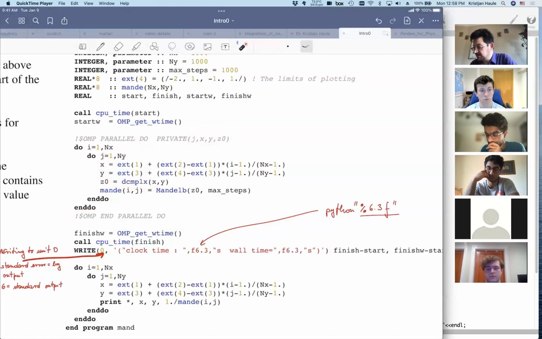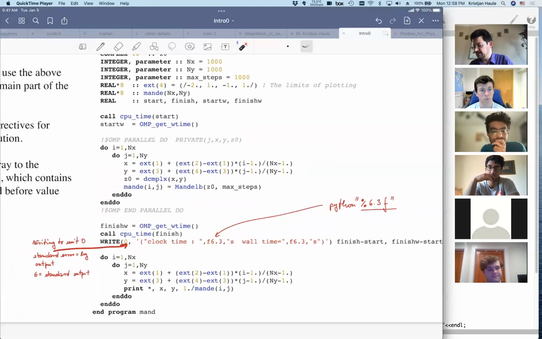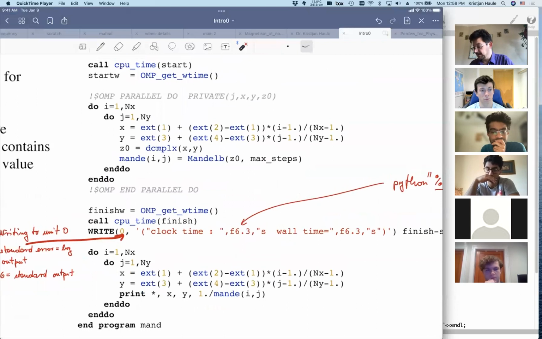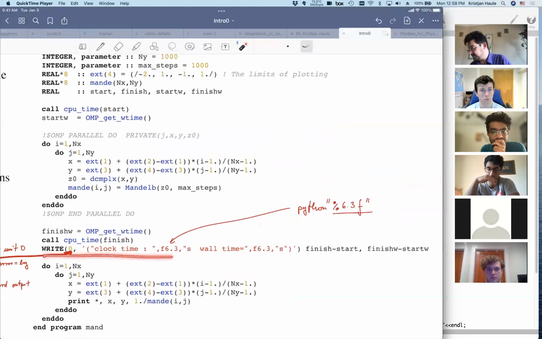Okay, so what do we do? Well, we specify what x and y are. We create the complex number, and then we execute this Mandelbrot statement, and this is done in parallel. Once we are finished, we call the timing. So OMP get wtime, the CPU time, and then we print out the elapsed time.